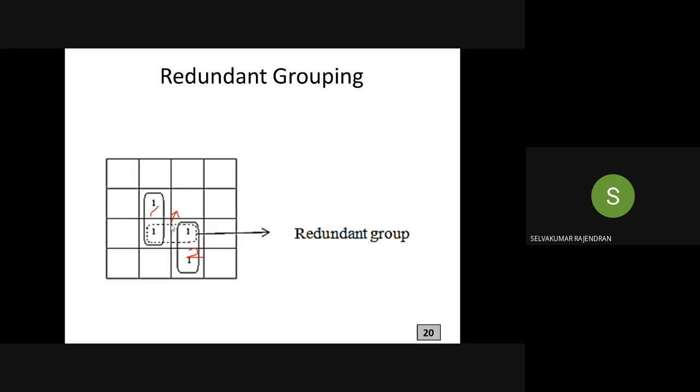You can ignore this kind of grouping because this group has ones that are already available in other groups. So these kinds of groups may be avoided. This kind of group is called a redundant group. You can ignore or remove it. If you remove the redundant group like this, then you will get a very simplified Boolean expression.